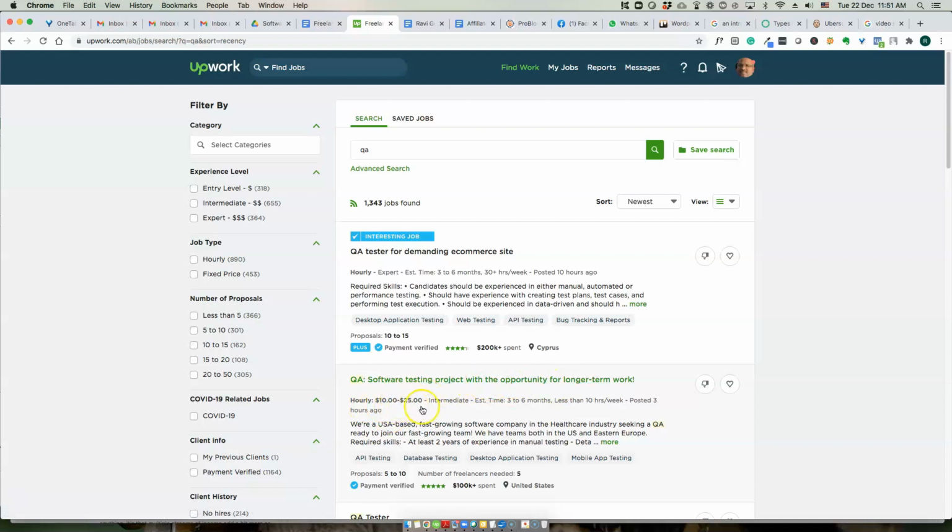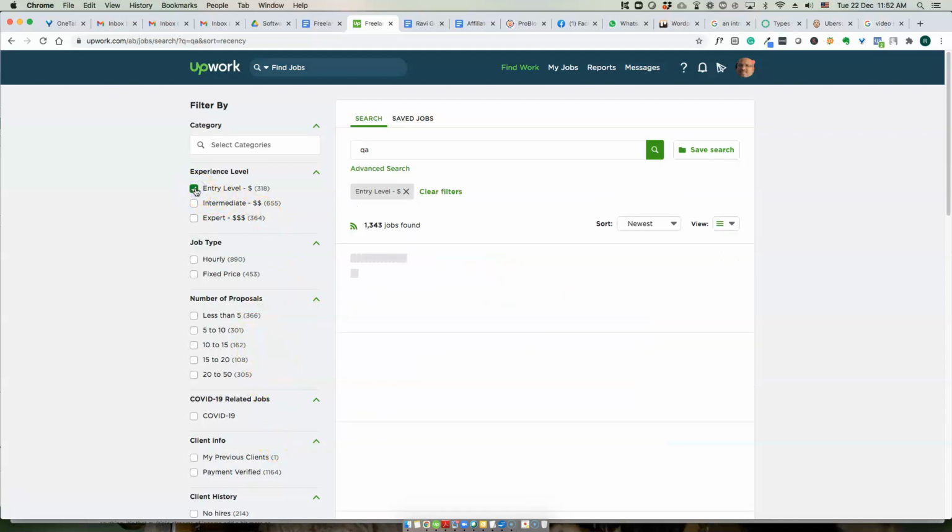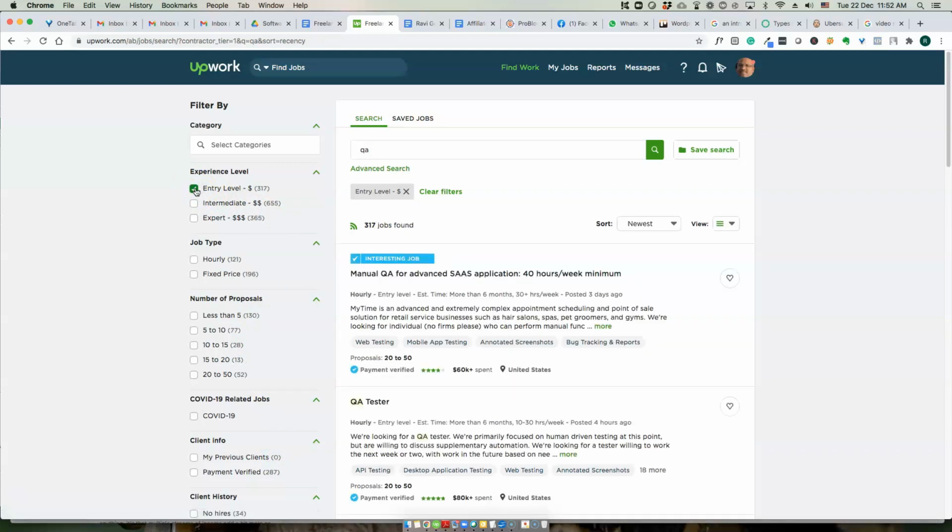They pay like $10 to $25, but you can see the experience level, intermediate, expert. So they are looking for experts here, intermediate level. So if you are looking for entry level, there is an experience level filter here: entry level, intermediate, expert, hourly rate, fixed price, number of proposals, and all that. So if you are entry level, just click on the entry level projects. Right, you're starting. So this is entry level, right?